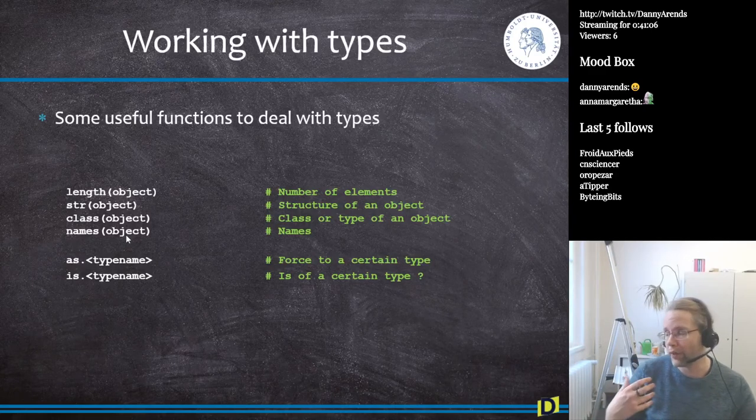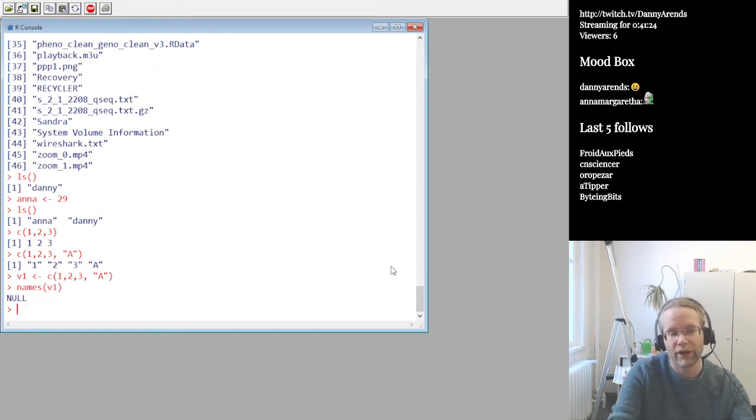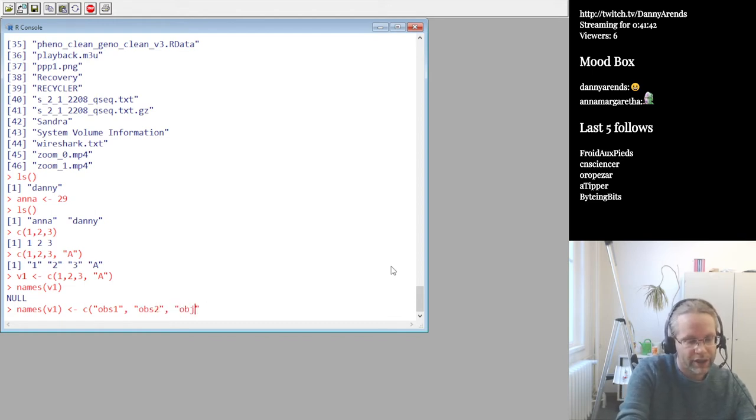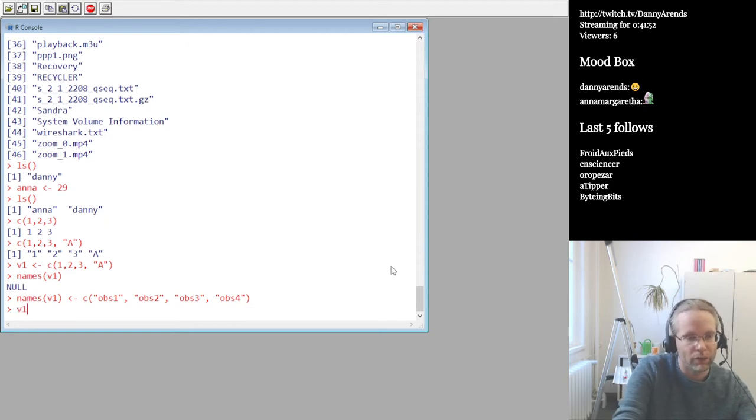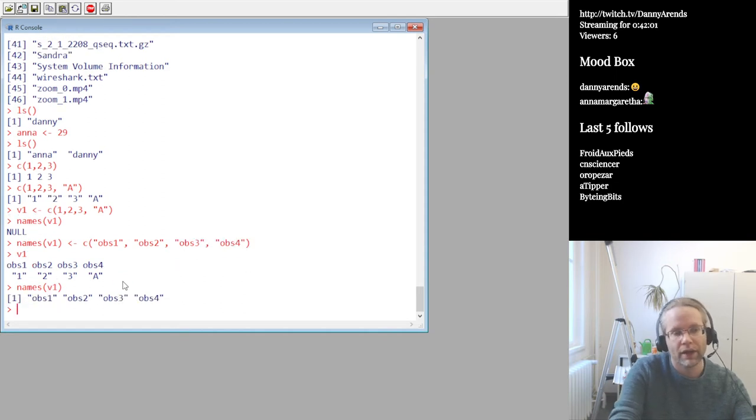The names function is used when you are dealing with a vector. You can give a vector names, but you can also get the names of an object. Let me quickly show you an example. If I have this vector, 1, 2, 3, and A, and I store it in V1, I can ask the names of V1. They don't exist at the moment because V1 does not have names. But I can assign names. I can say the names of V1 is observation 1, observation 2, observation 3, and observation 4, and then close the bracket. Now when I look at V1, it has these names. And when I want to get only the names and not the values, I can use names of V1, and this will give me the different names that I just assigned. If you use names on a matrix, it will give you the column names. Just as a tip.